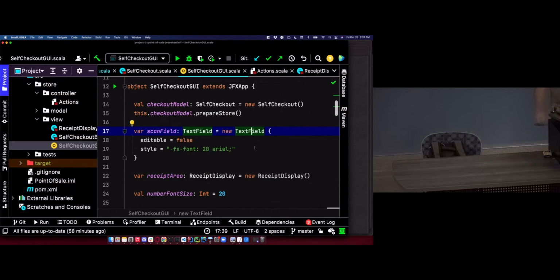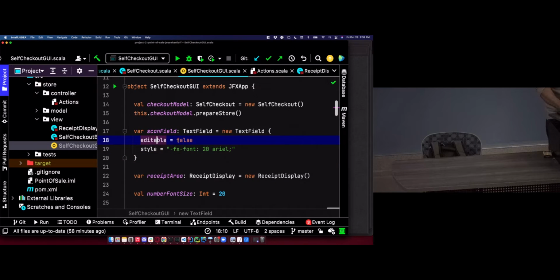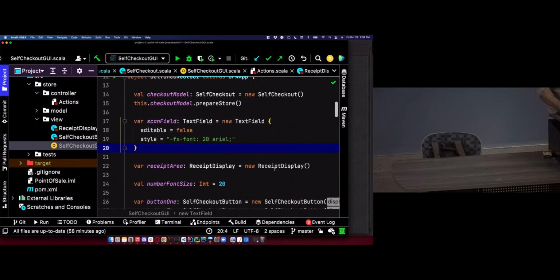First, text field. This is going to be the area for your display string. A text field, and I'm going to use that initializer code to just make a few changes to it. I'm going to make it so you can't edit it. This is for display purposes only, so I'm going to shut off editing and then change the style to 20-point Arial for what it's worth. And then I'm going to have a receipt display for the receipt area.